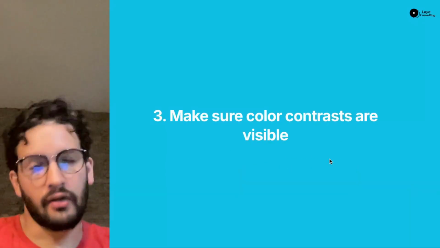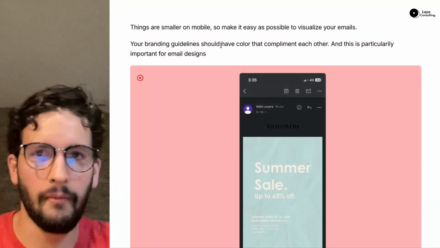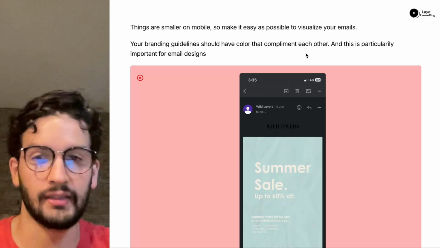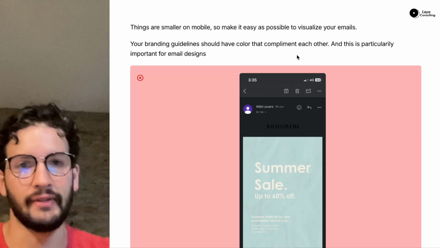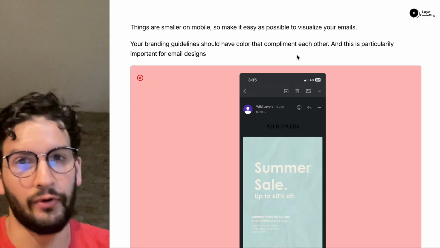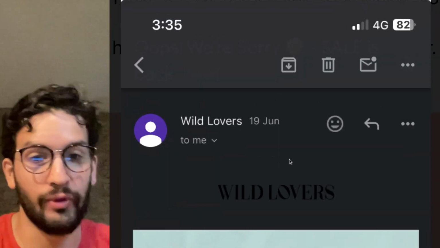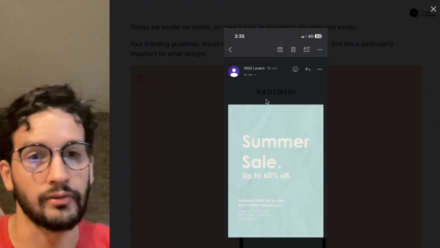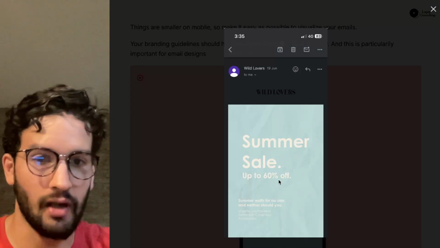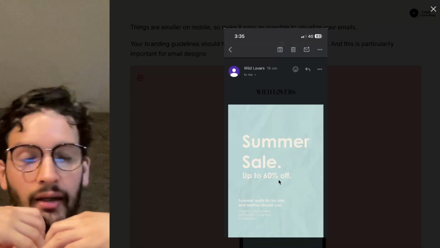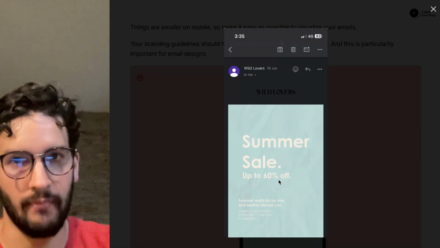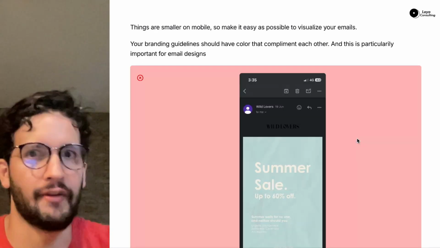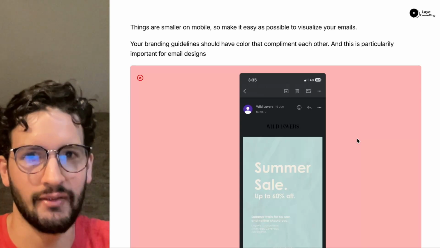Thirdly, make sure the color contrasts are visible. This is pretty simple, but things are smaller on mobile, so make it as easy as possible to visualize your emails. Your branding guidelines should have colors that complement each other, and this is particularly important for email designs. For instance, we see the same logo mistake all over again here, where it's not visible because it is black on a dark background. The contrast is not there, and especially on your phone, where everything is smaller, it's just very hard to read. So make sure the color contrasts are optimized for human vision.